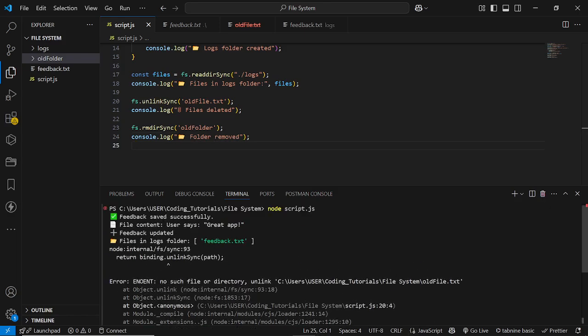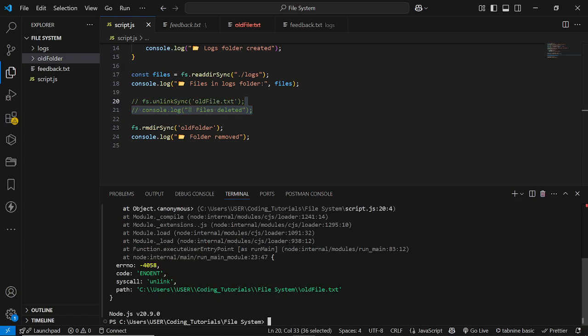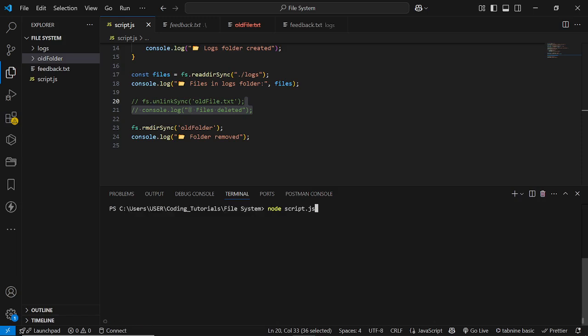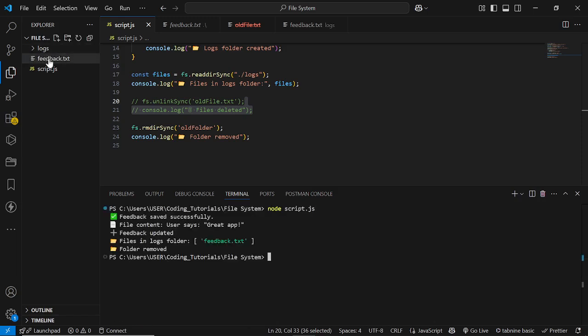So what's wrong? No such file, like unlink. Okay, because of this unlink, we're not going to be needing it. So let's just remove it. As you can see, it just deleted the old folder. So yeah, that's it.